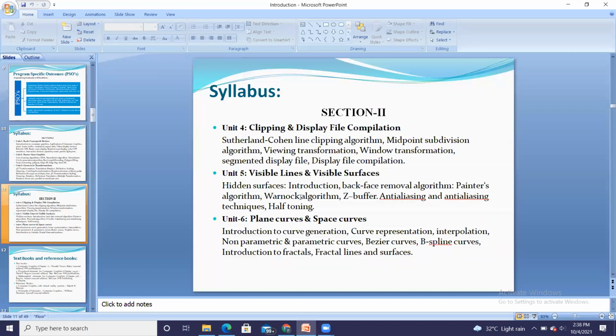So whatever we have learned till chapter number 5, they are with respect to the lines and circles only. And then we are going to have unit 6, in which we will be dealing with the different curves, which are a 2D plane curve or a space curve.